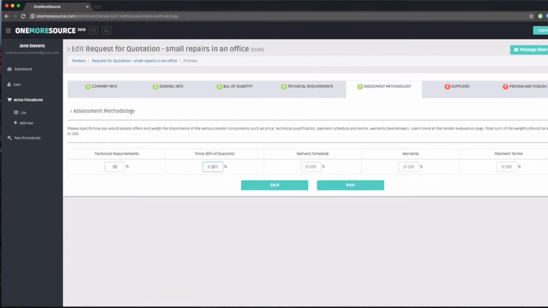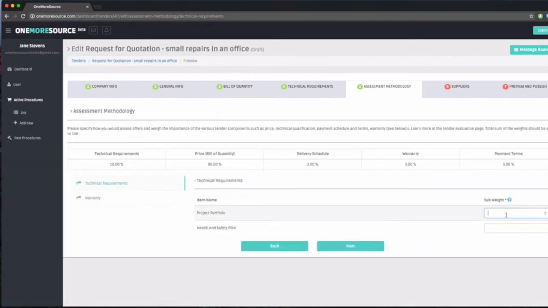Here you can set the importance of each component from the RFQ by giving it a weight in percentages. Quotations will be assessed based on the weights defined by the buyer. You're also allowed to set up subweights for the items in the technical requirements list or in the bill of quantities.